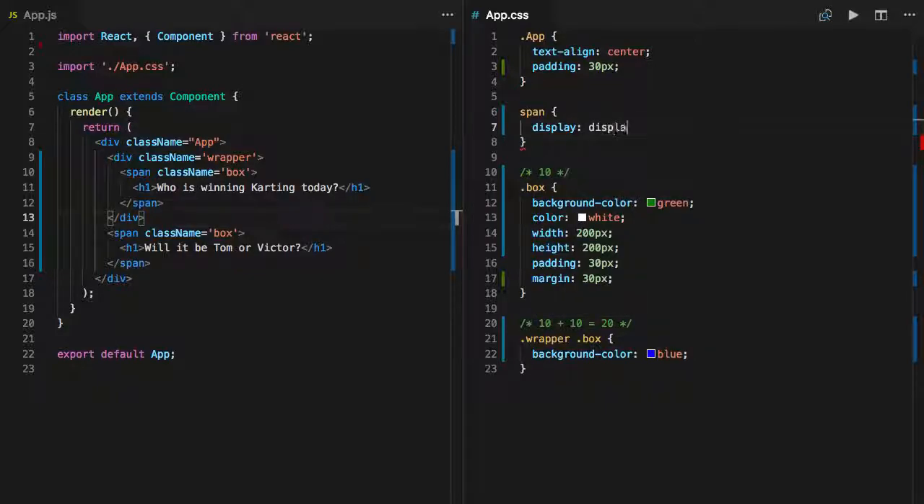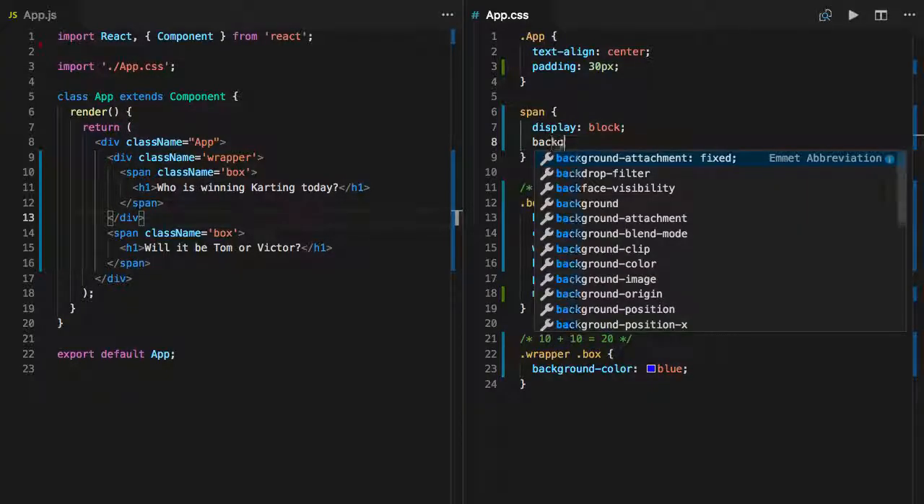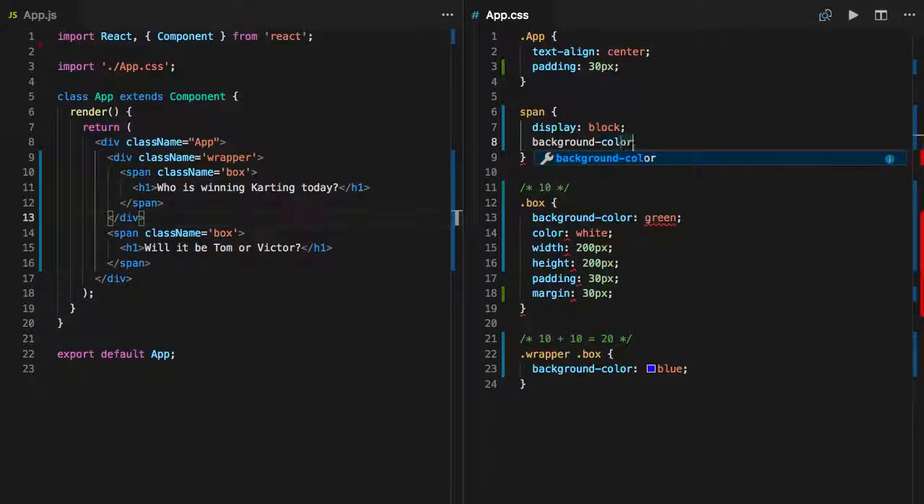So if we do that, because I want display block, and then let's change the background color here. Purple. You like it, eh? So what are the colors now? Blue and green.